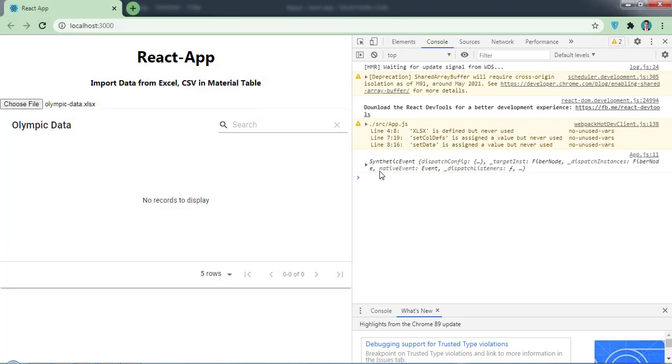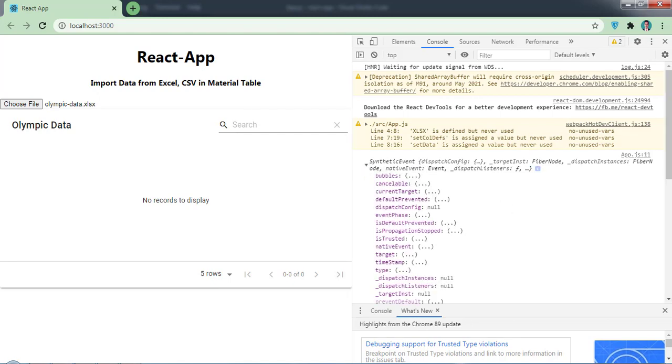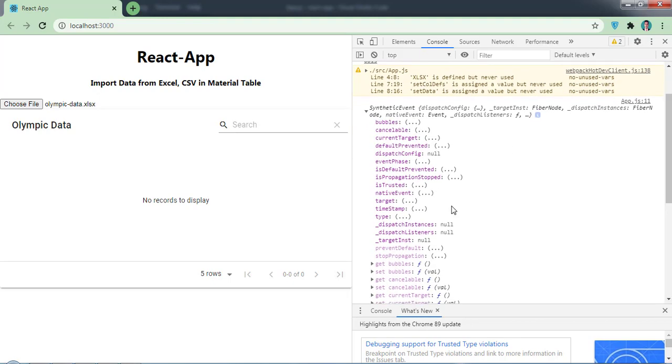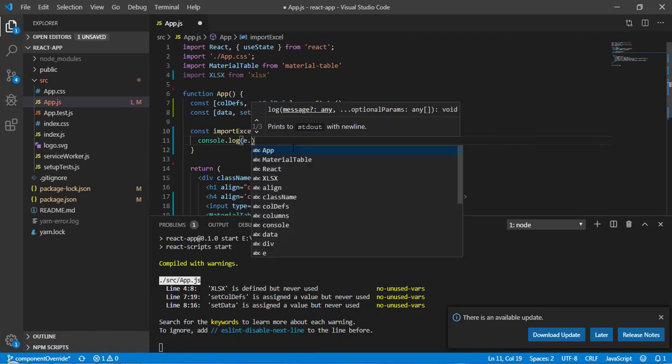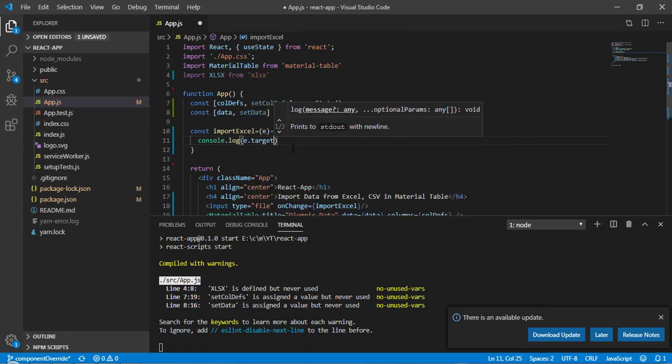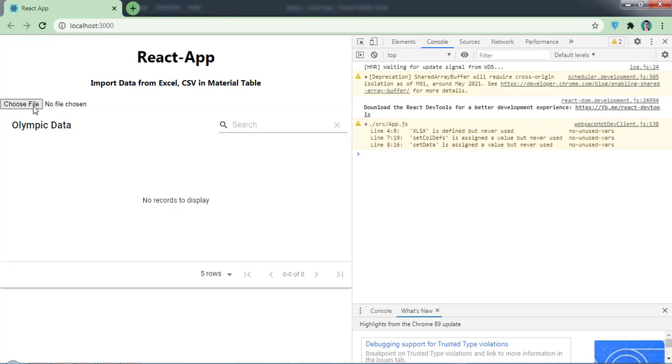Okay, and as you can see here, we got something. So let's expand this one and look for target here. So you can see we have target, but we are not getting anything here. So what we have to do is write e.target. Okay, now save it and let's print this one.